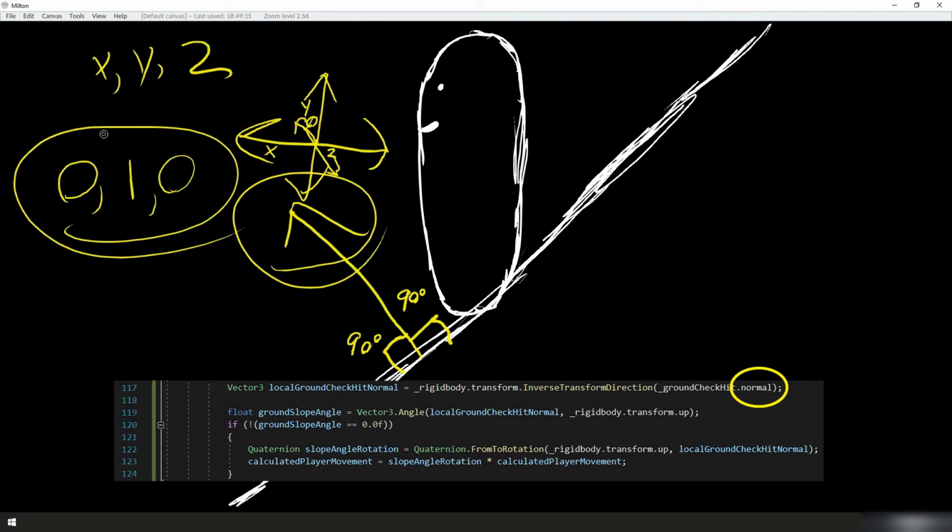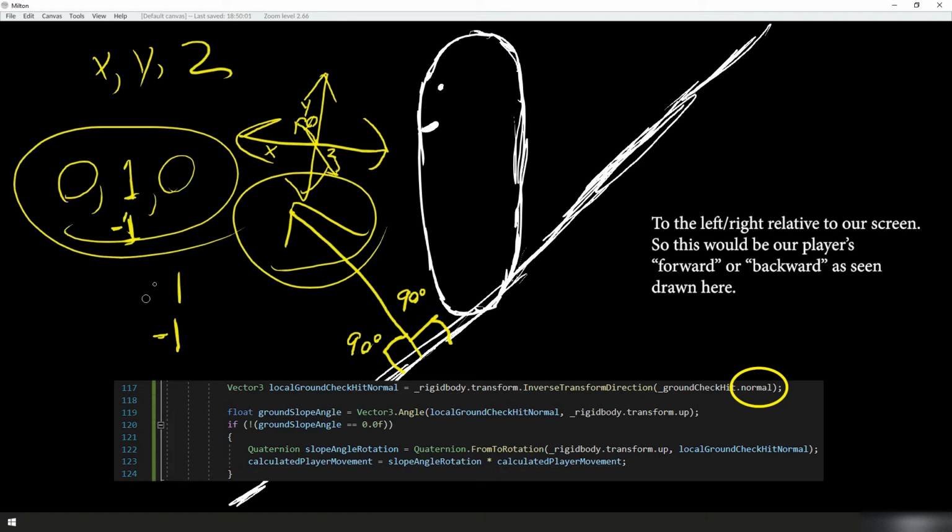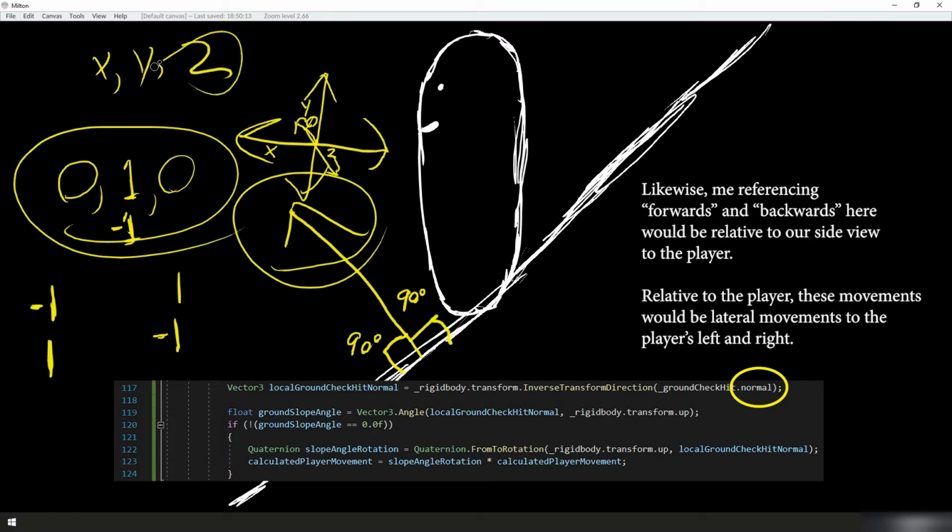Now I mentioned earlier that the normal of our ground check hit is normalized by default, and what that means is that our value is a maximum of 1 or a minimum of -1. So in this case we're going up, our Y value is going to be a 1. If we were going down, our Y value would be a -1. If we were going to the left, our X would be a -1. If we were going to our right, our X would be a 1. And for the sake of mentioning it, with our Z value, which is forwards and backwards, we're not really dealing with that here since it's a 2D drawing. But if we were going forwards, pushing on your monitor basically, then that value would be a 1.